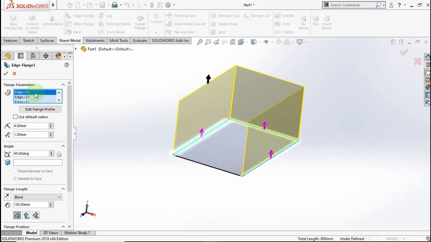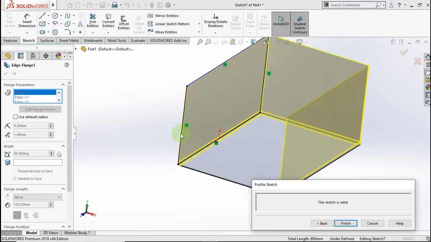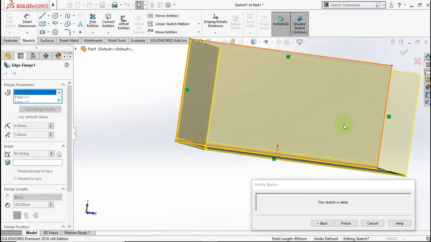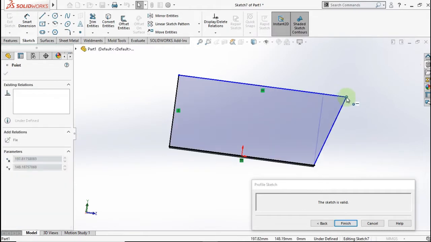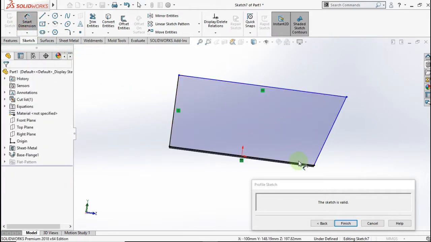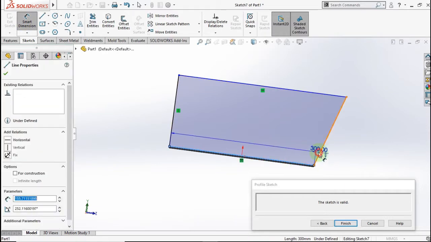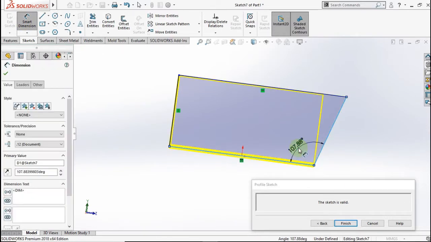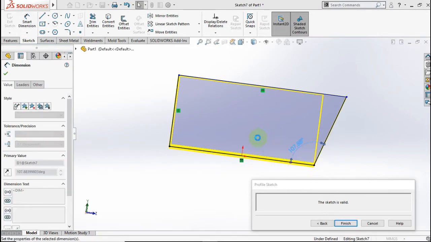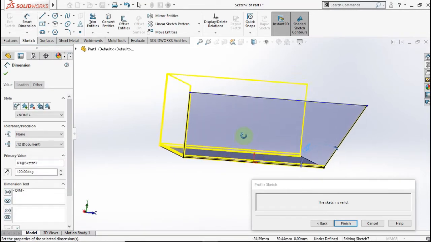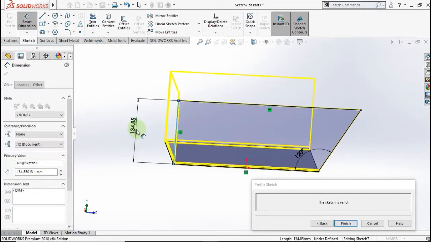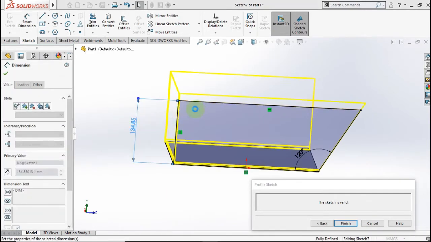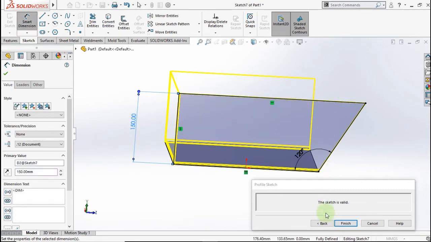Click H1, click edit flange profile. Delete vertical symbol. Drag this point. Active smart dimension. Click this line and this line. My angle parameter is 120 degree. And make this line length is 150 mm. Click back.